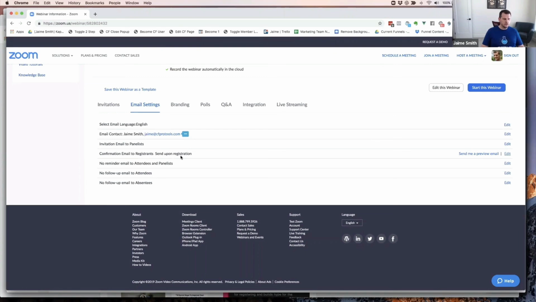But the benefit of using the Zoom one is because the link is already there and they can join in that way. And so we want Zoom to send these when you're using Zoom. GoToWebinar has a little more control. So if you use GoToWebinar, it's a little more expensive, but it gives you more marketing control over the emails that are actually sent out.